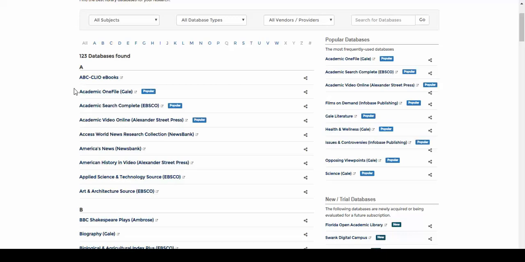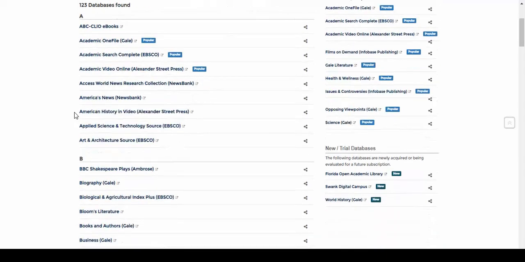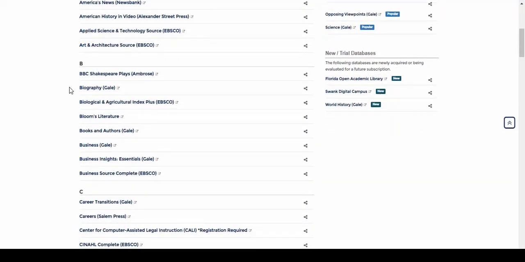But as I've listed in our PowerPoint, you'll see that I've mentioned some of the general databases like Academic OneFile and Academic Search Complete. Those are general databases, so you get a little bit of everything, which means you get a lot of results on any of the searches that you do. If you scroll down, the one that we'll be using for our poetry project is Biography by Gale. That one gives you more biographical information about your poets and their lives.